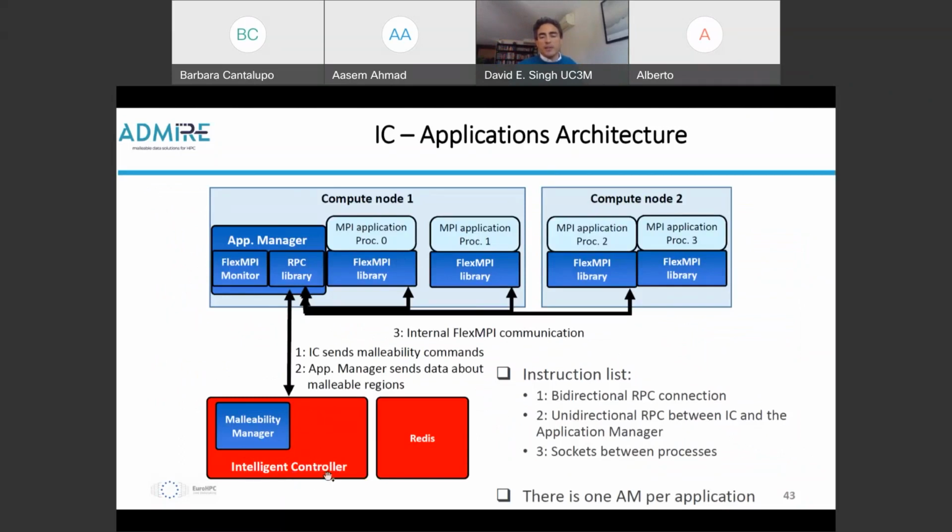As you know, the intelligent controller has different components. It's a multi-threaded system. One of them is the malleability manager that is in connection with the application. There are two different kinds of connections, bidirectional and unidirectional. I will describe them later. And we have threads here and here related to the RPC library. This is the new component that was developed. Again, only one component per application. It doesn't matter how many processes we have. There will be only one RPC library related to it.